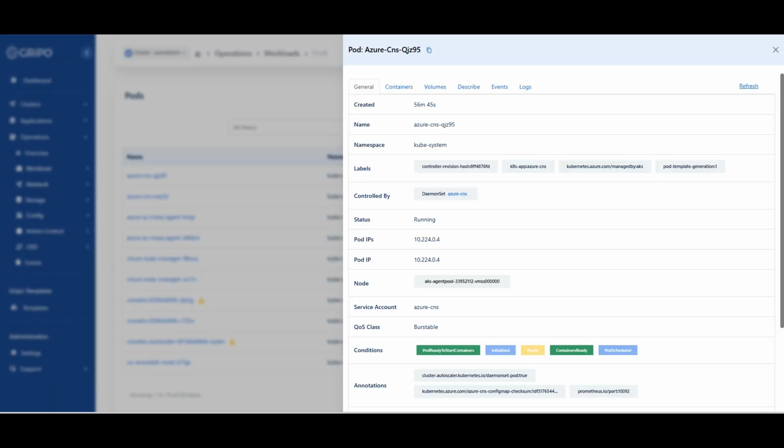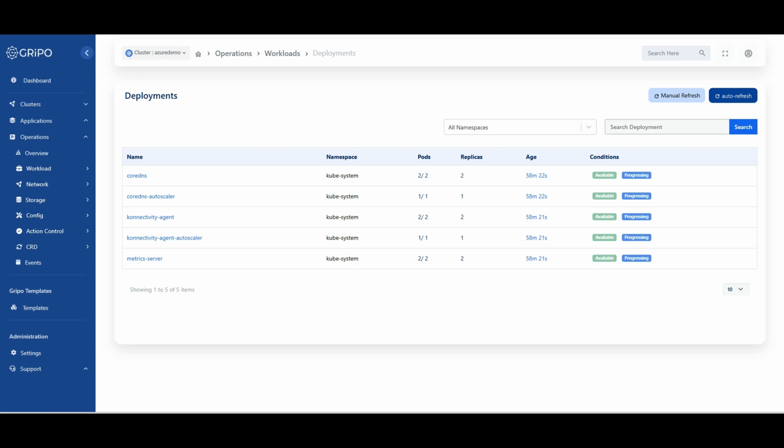Here you can see the general information which gives you an overview of the specific pod: when it's created, the name of the pod, the labels given, current status, etc. Likewise, as I explained earlier, there are more tabs available for which you want to get information like containers, volume, describe command, which gives you the desired kubectl commands, events and logs. The deployment section displays all deployment related details, providing a clear overview of workload distribution.